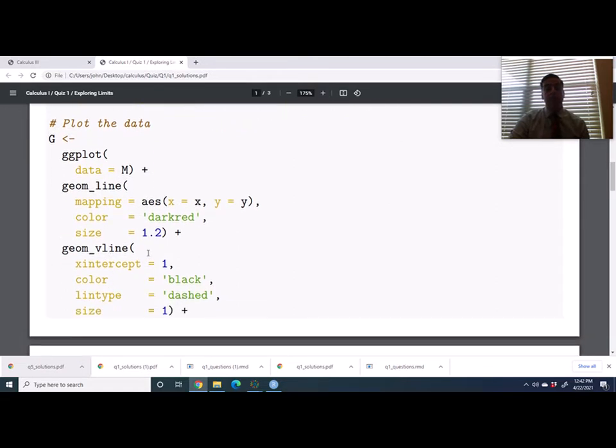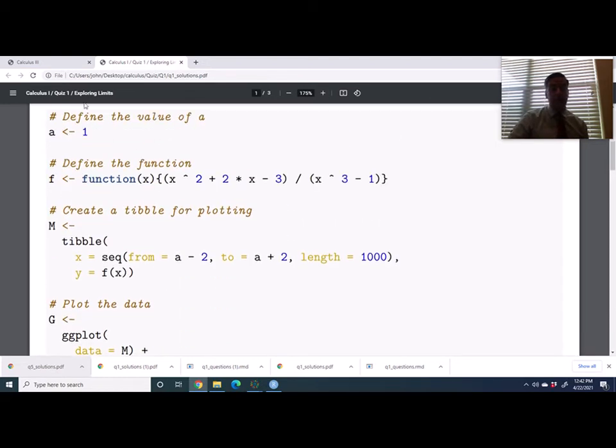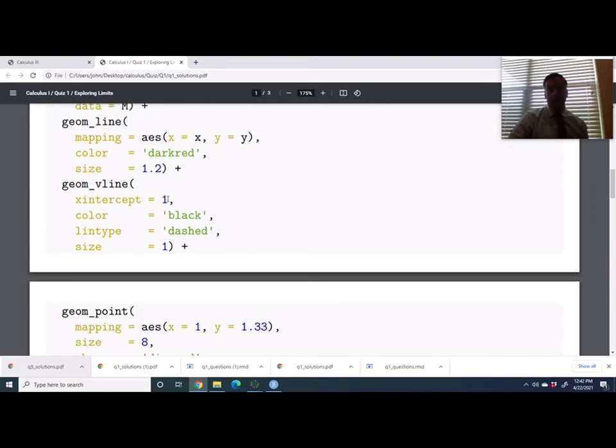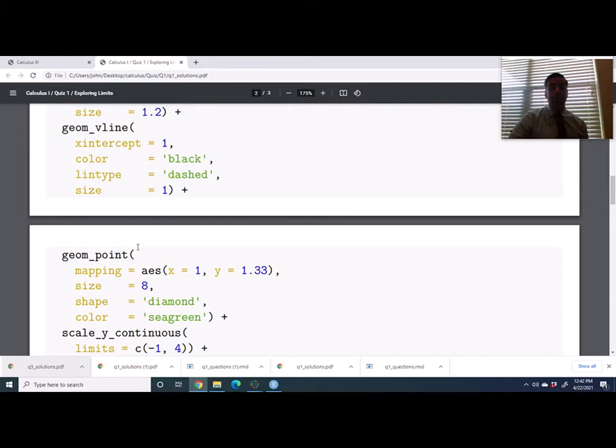Then we can add a vertical line using geom_vline, and we say xintercept equals 1. I should have put a here, because if I put a there, then the code becomes more reproducible. That was the reason for defining a up here. So I could have put a right there where it says 1. Then we add geom_point at 1 and 1.33.